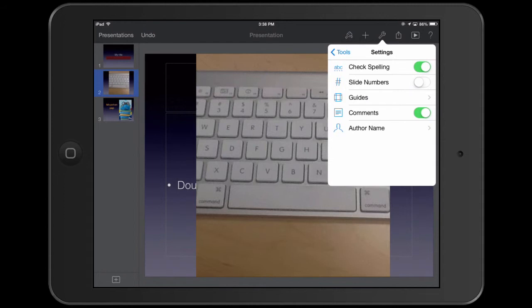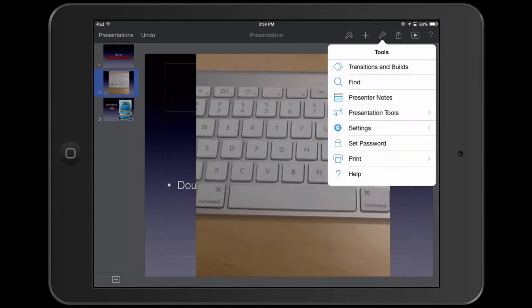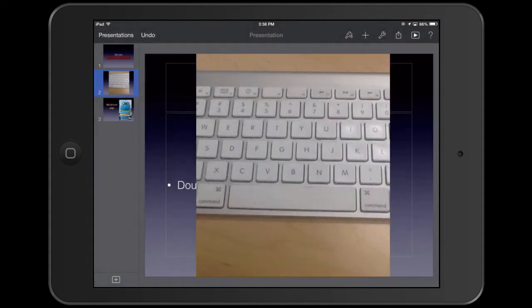Under settings, you have a few different options that you can adjust. If you don't want guides, if you want guides, author name, if you want your name listed as the author, you can do that there. You can set a password for your presentation. I'm going to skip the share button there for a minute.